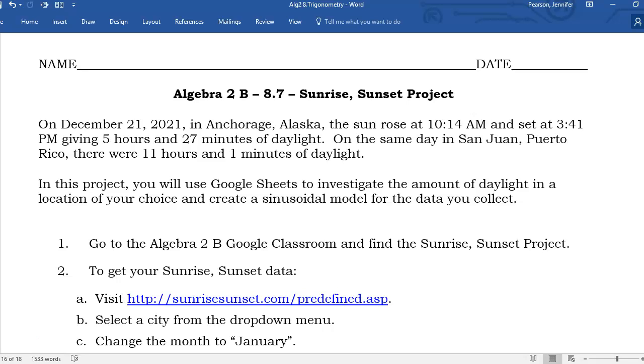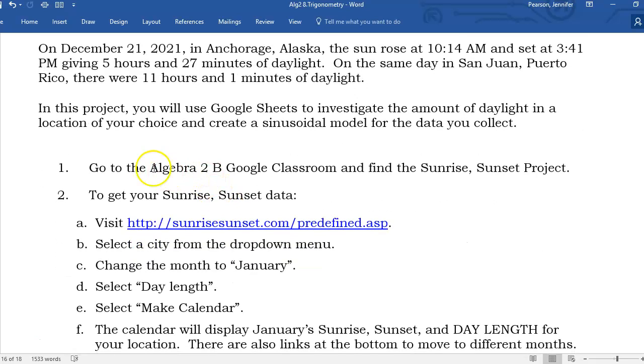In this project, you will use Google Sheets to investigate the amount of daylight in a location of your choice and then create a sinusoidal model for the data that you collect. To start, please head over to the Google Classroom and find the project.